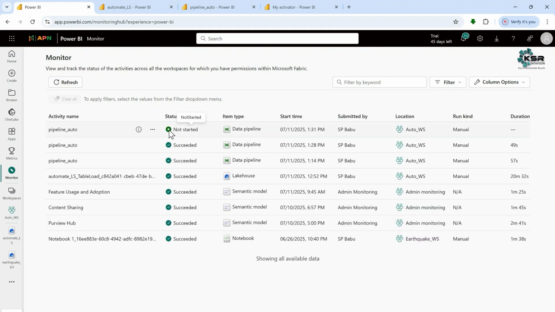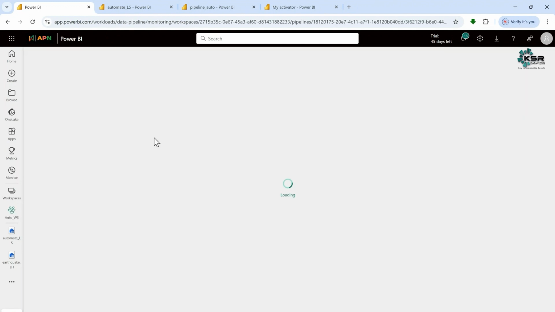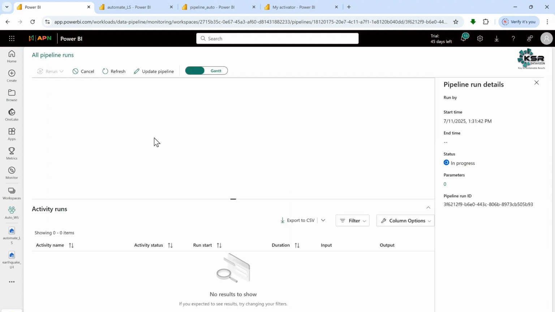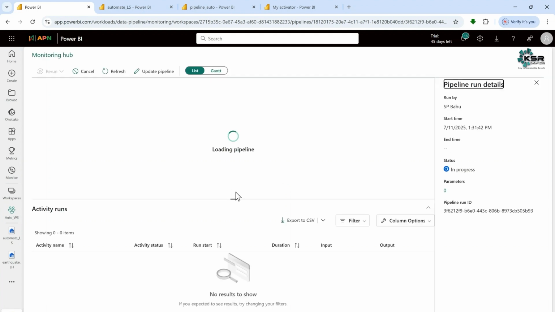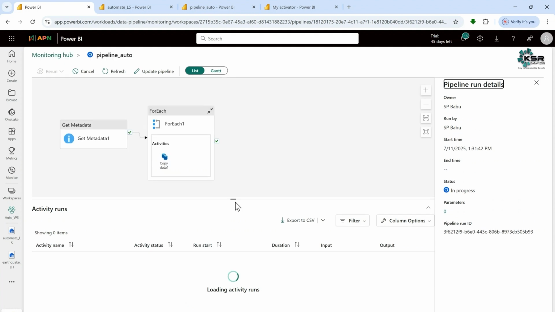So if you want to monitor that pipeline run, come here and click on this. Sometimes the Fabric interface will block the current state, so because of that we are not seeing the state as a start. So that's where we go inside the monitoring hub. Now here, if you see in progress, this symbol indicates the pipeline is in progress.